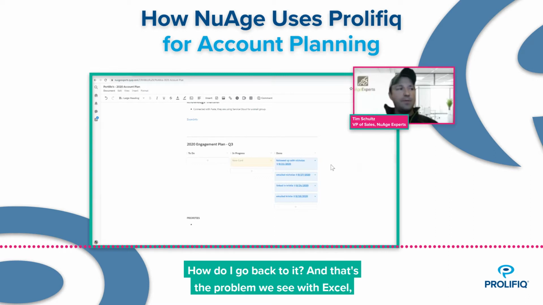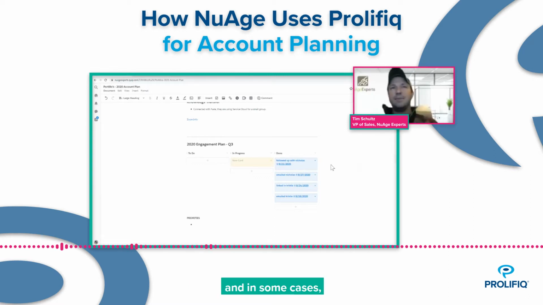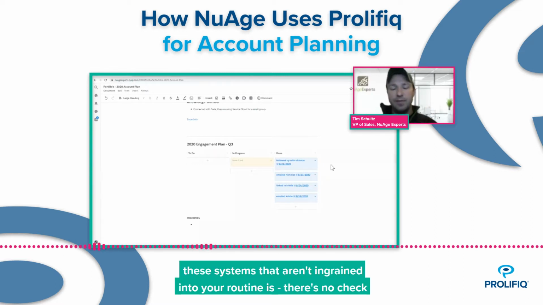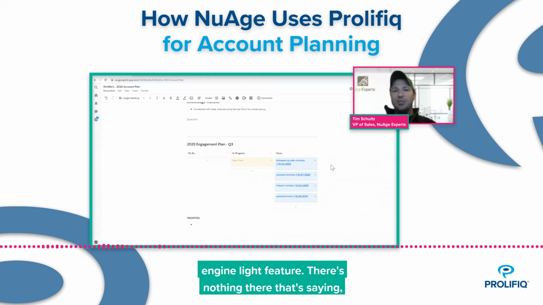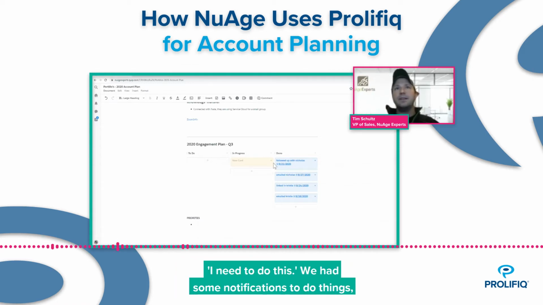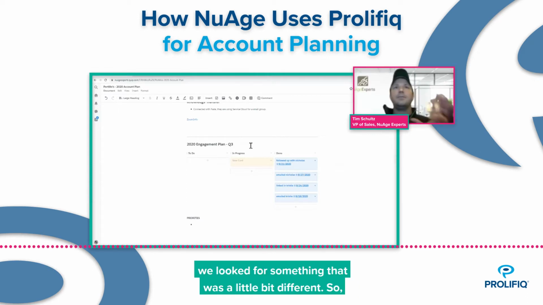And that's the problem we see with Excel, and in some cases, these systems that aren't ingrained into your routine: there's no check engine light feature. There's nothing there that's saying I need to do this. We had some notifications to do things, but they were kind of in a different area. And ultimately we looked for something that was a little bit different.